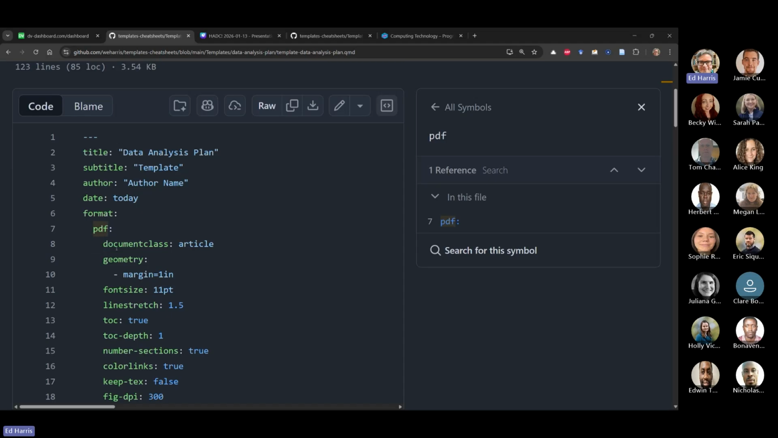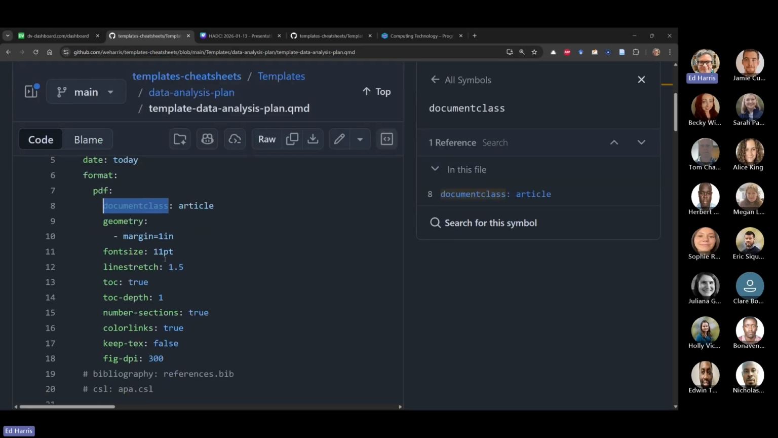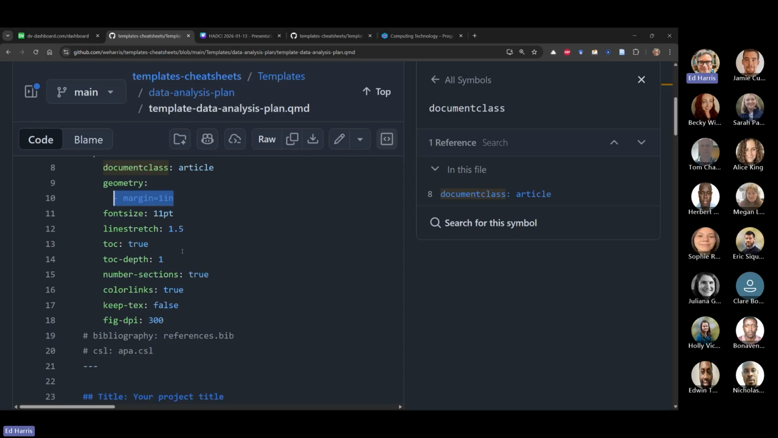So you'd have to look at the Quarto documentation, which is really easy to access, if you wanted to do that. But for PDF, there are also some subcommands. It might give you the class of the document, which here I've specified as an article, the geometry, so you can set the margins, font size, 11 points, line stretch, which is just the spacing of the lines. Do you want a table of contents? Set TOC to true. How far do you want the table of contents to go? If you have a lot of subheadings, you can go as deep as you want.